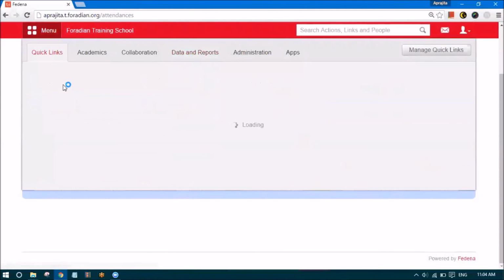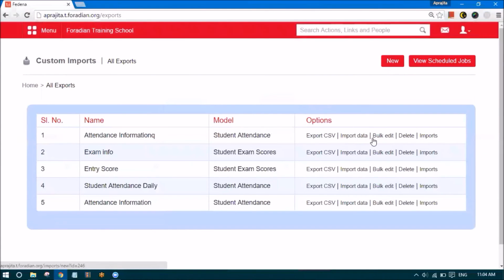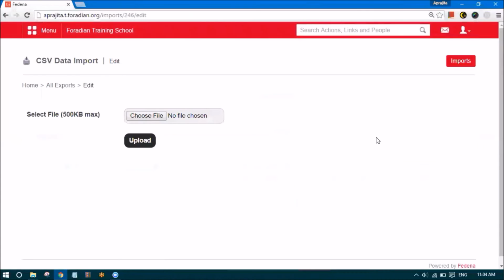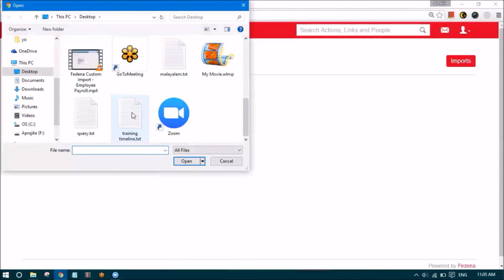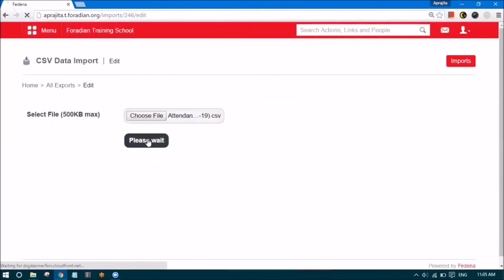To update, we will go to data and reports, custom import. We will use this option of bulk edit. Bulk edit is to be used when you have existing information which you want to update. And the other option, import data, which we've seen earlier, is to be used when you want to put in fresh attendance information for this model. So now we will use bulk edit, choose the file that I just updated and upload it.